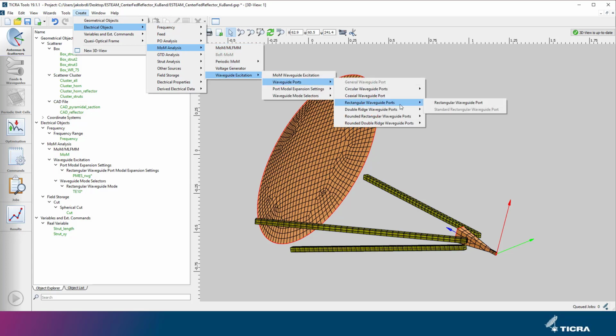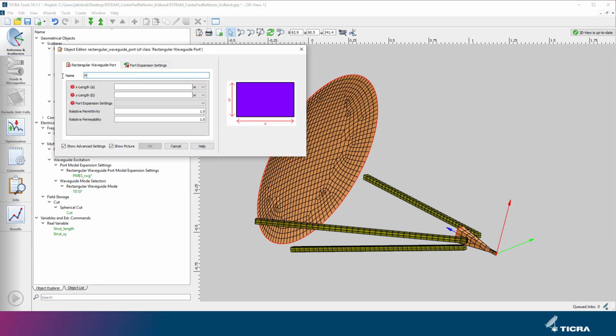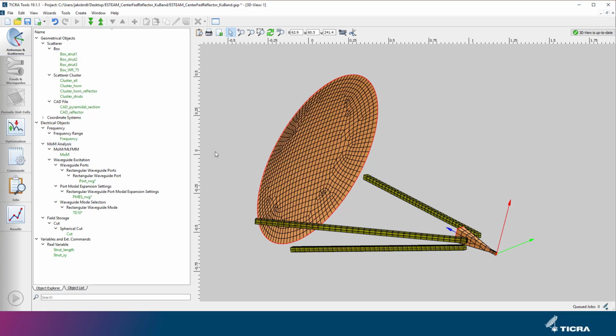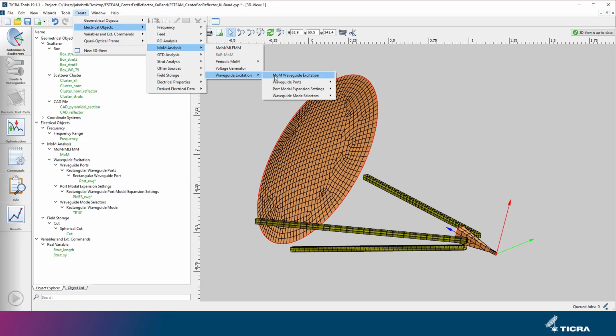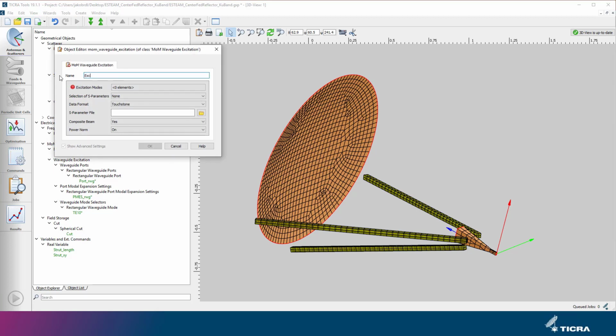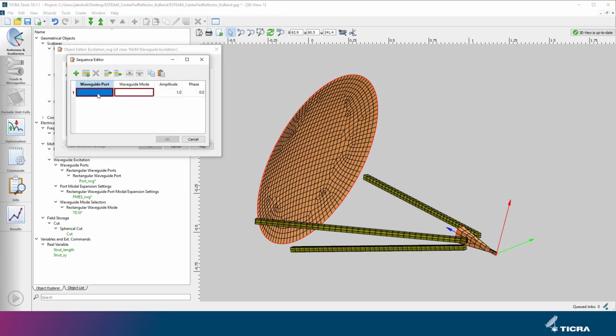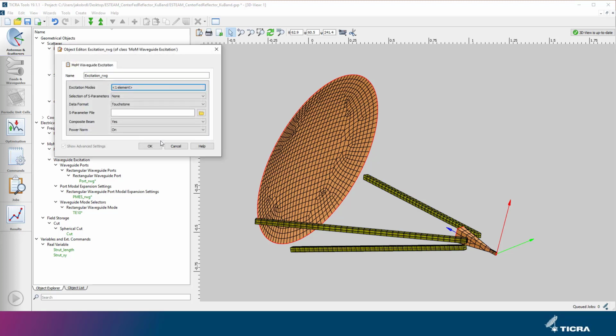Next, we create the rectangular waveguide port. It has the same dimensions as the input waveguide of the horn, which is a so-called WR75 standard waveguide. The port also refers to the just defined port modal expansion settings. Finally, we create the MOM waveguide excitation, which is the source that we'll use in the method of moment calculations. We use the port and TE10 modes that we just defined, and otherwise we leave the object with the default settings.